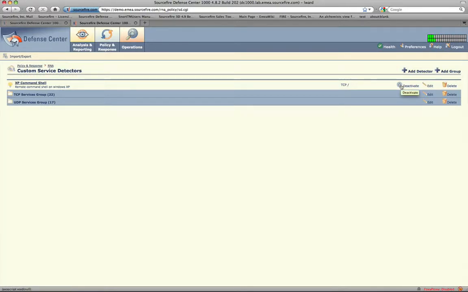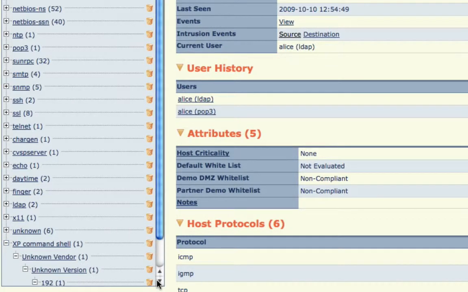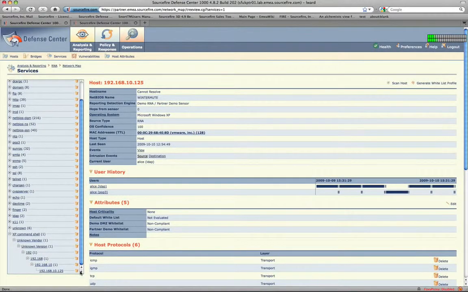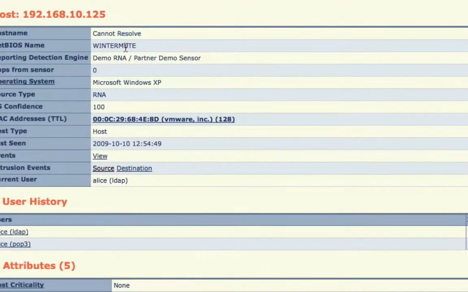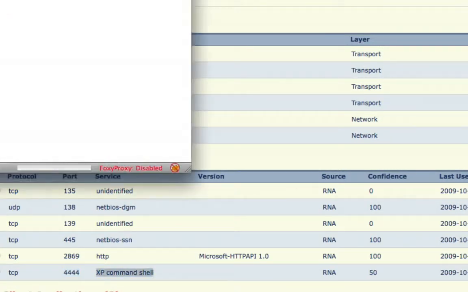Okay, so in classic web demonstration style, here's one I made earlier. If I now change my view to another Defense Center, which has had the same data run past it, and my Windows XP command shell custom detection enabled, I can see, if I drill down through this service list, I will discover a host 192.168.10.125, which is good old Wintermute. And drilling down through my service list, I can see on TCP port 4444 we have our XP command shell.